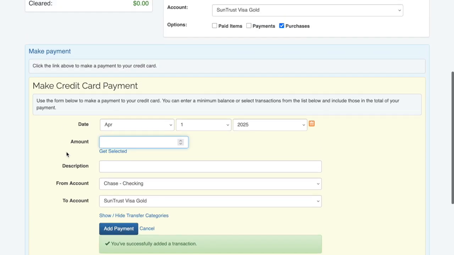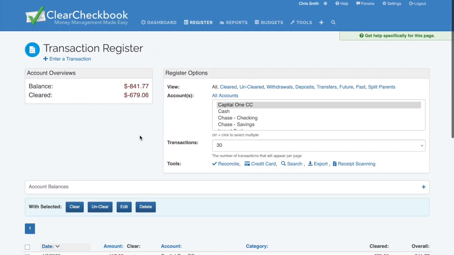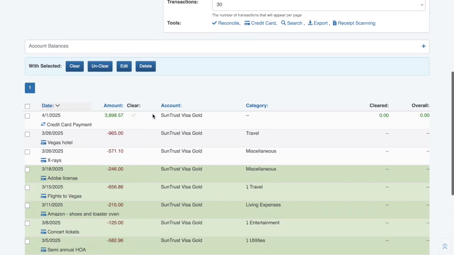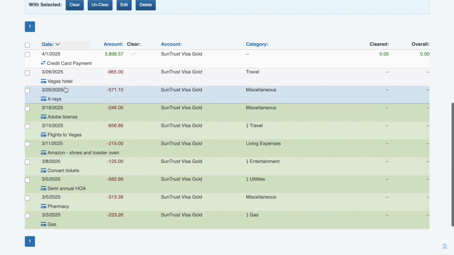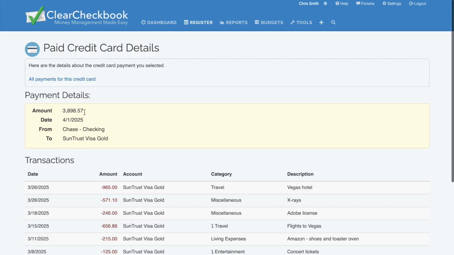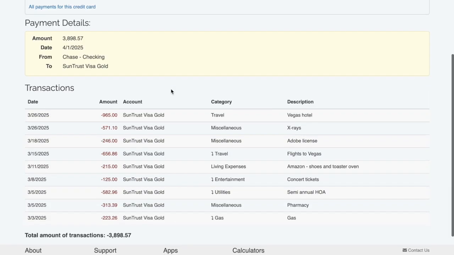Behind the scenes, this creates a transfer between the payment account and the credit card and associates all of the selected transactions with this payment. Going back to the transaction register, you'll see the transfer has been added to your account and the transactions you just paid now have a credit card icon in the description. You'll be able to view the details for this payment by clicking on the credit card icon for any of the paid transactions.